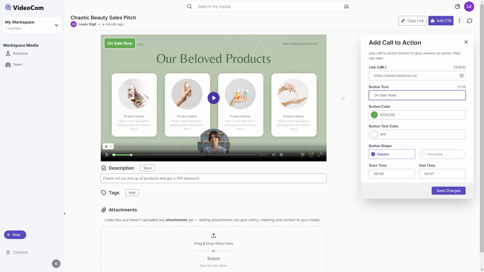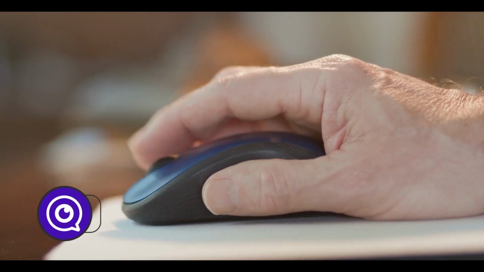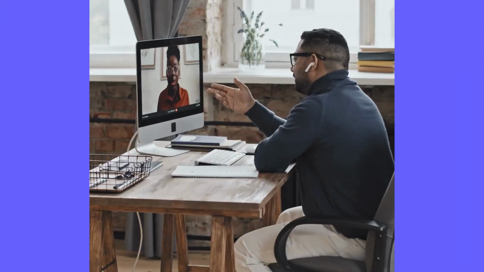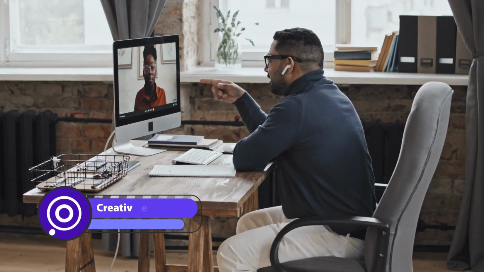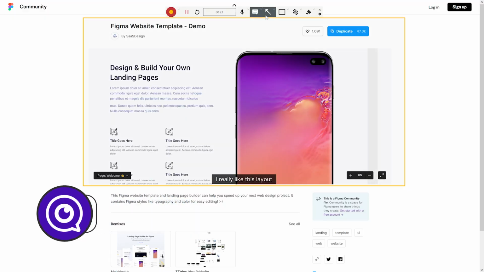Create promotional videos about your products and services and add calls to action to direct your viewers to your sales funnel. All it takes is a few clicks. Make working with creators easier and fun by using VideoCom Capture to add annotations and comments to any mockups you receive.